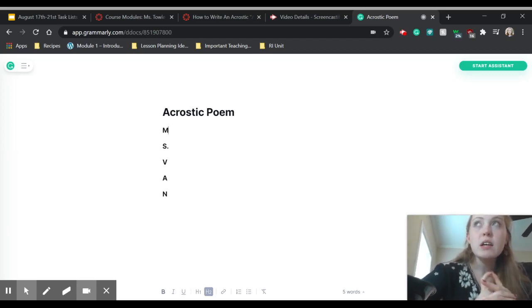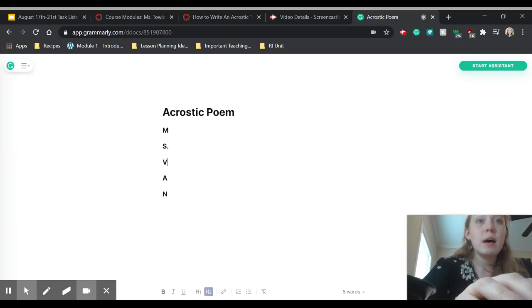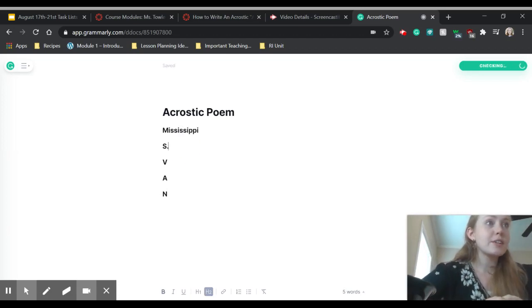And so I think about it, and I'm like, oh, I live in Mississippi, and you all also live in Mississippi. So if you had an M in your name, maybe you could use Mississippi in there. But so I'm going to type in Mississippi right there, and then I'm going to move on to the next one. Look at that, already done. Just one word per letter of your first name, okay?